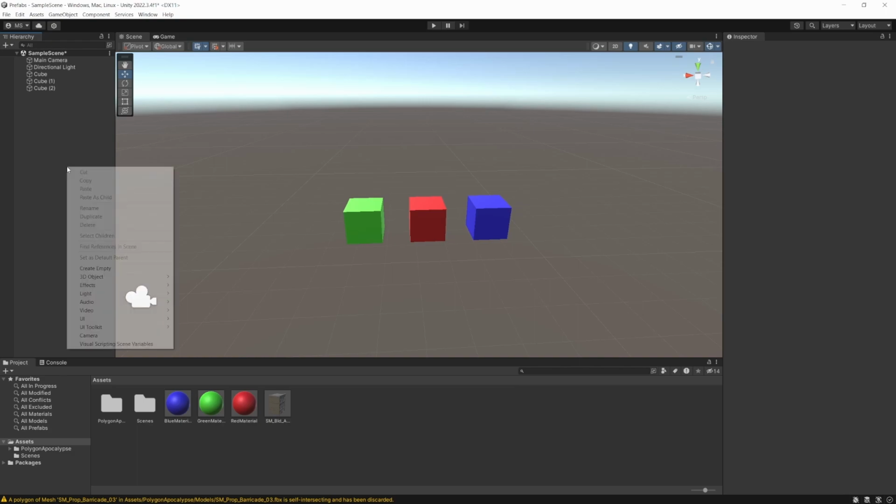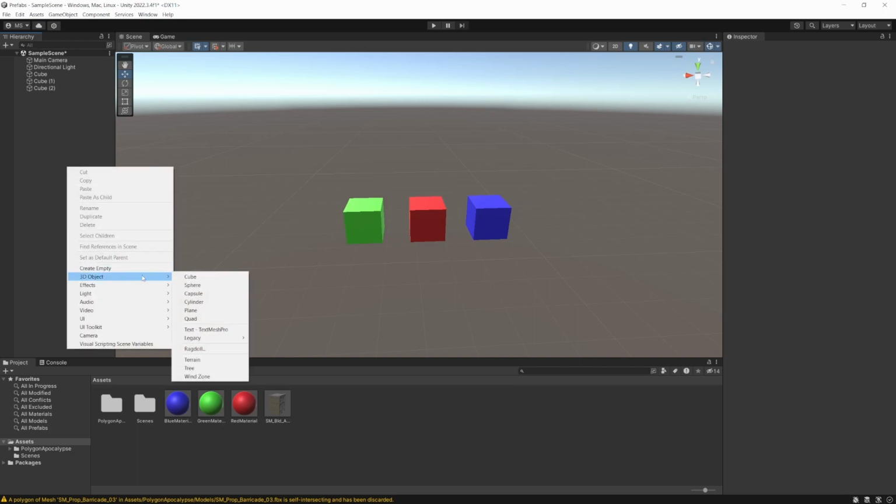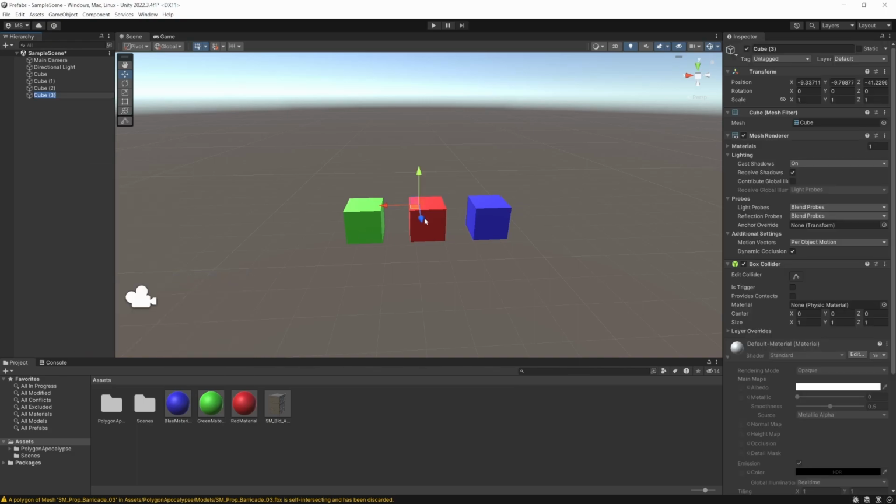So now what I'm going to do is create another cube here. I'm going to make a 3D object cube. I'll just drag it somewhere over here so we can see it. Okay, so somewhere around here is good. So now this is just a plain white cube. And we're going to do the same thing as these three cubes, except using prefabs now.